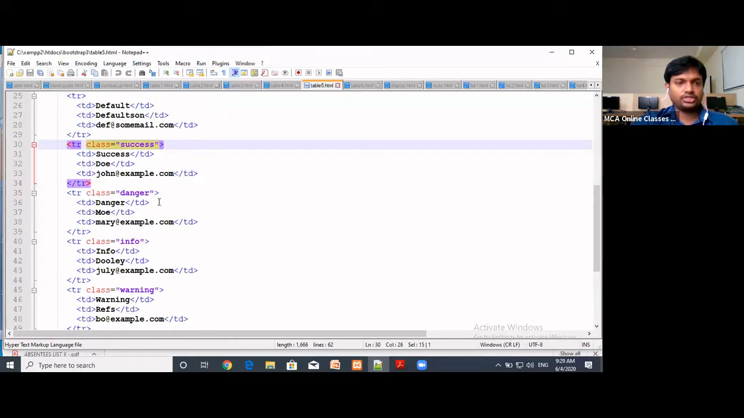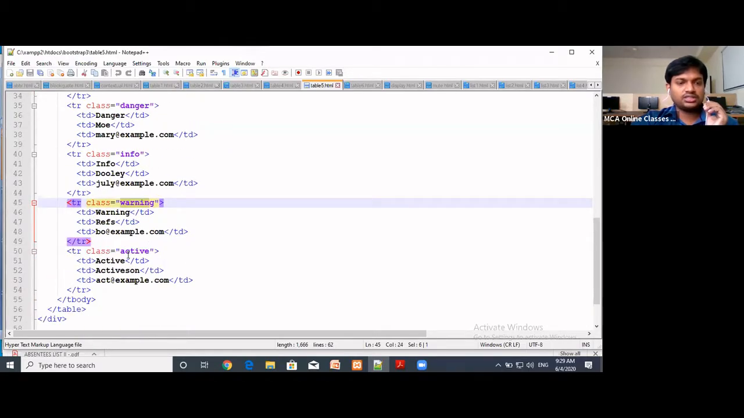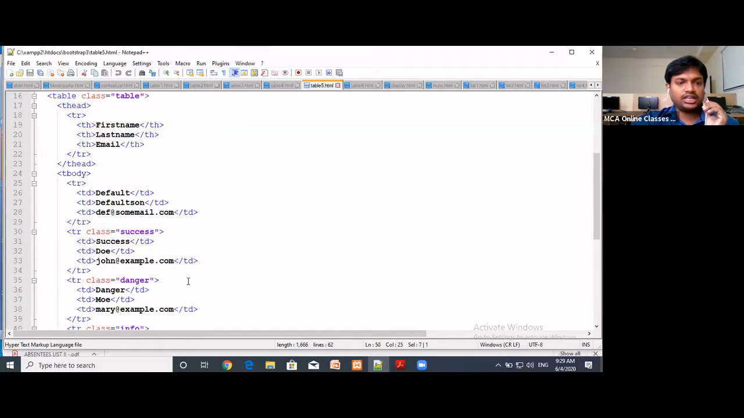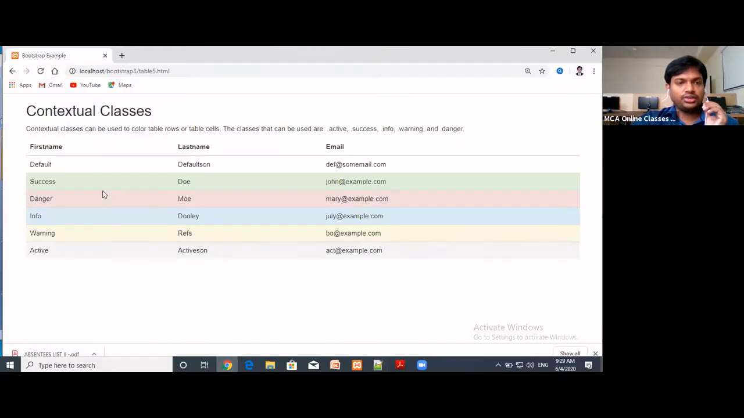These are the contextual classes: success, danger, info, warning. Just like emphasis classes, we have these contextual classes. When we use the contextual classes, the rows will be with different colors. Each row will have a different color. If you want this color, use the class success. This is the default. By default, in Bootstrap, it will take white as the background color.